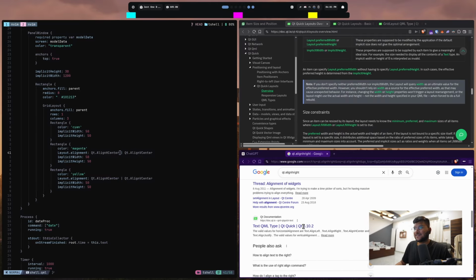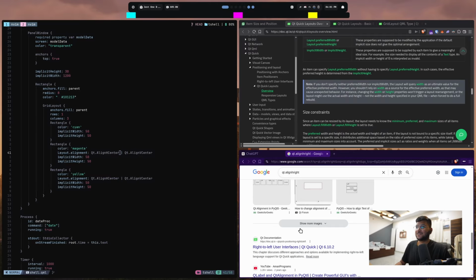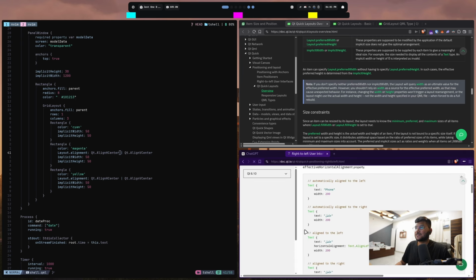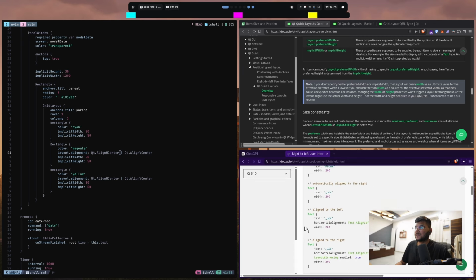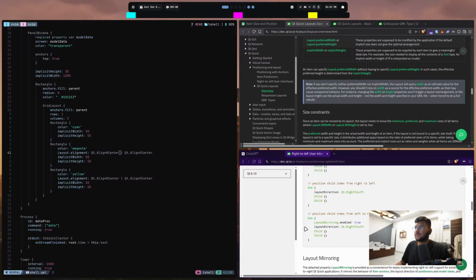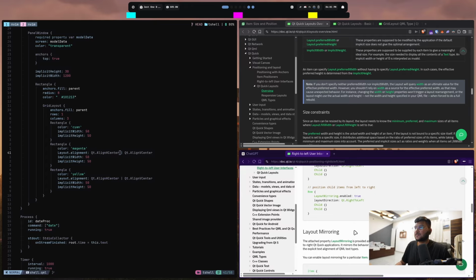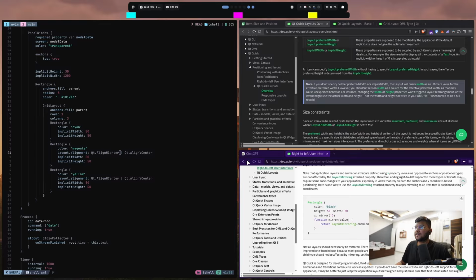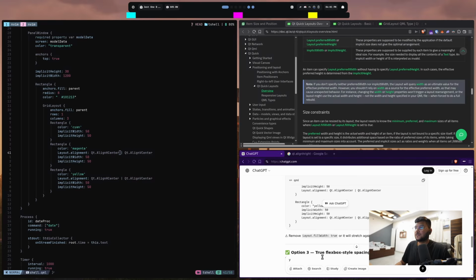Bro, I need the LSP. It's a pain without LSP, man. I gotta search for these damn snippets. Right to left user interfaces. Let's see what's going on right here. Text dot alignment. No, we don't want text. Qt dot right to dot left. Can I just do, okay, let's ask ChatGPT.